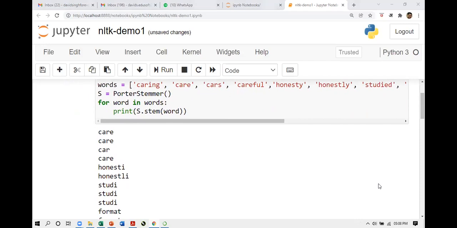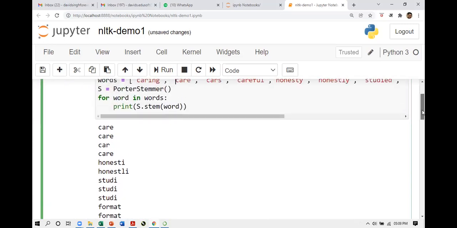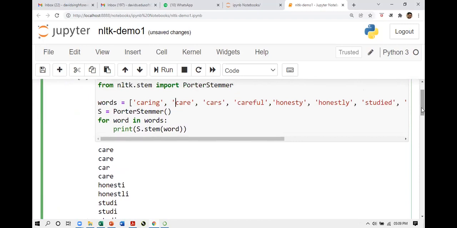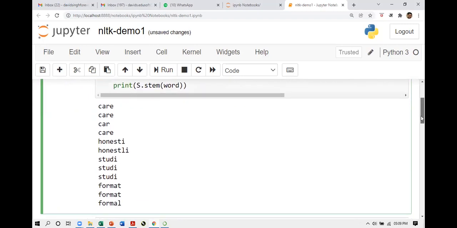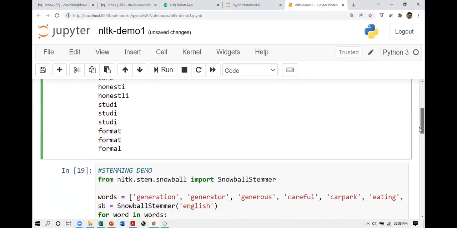So did you see how stemming is done? From cars, it has taken out car. The first care and second care, stemming has not been done, not required. See the stemming of honesty, study, format. So the words have been reduced down to their stem, the actual stem. That's called stemming.